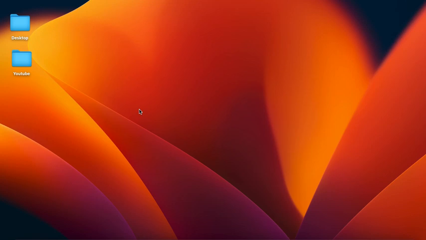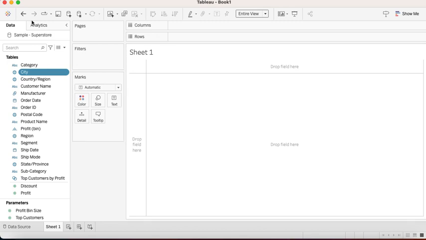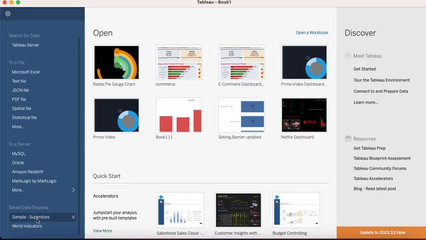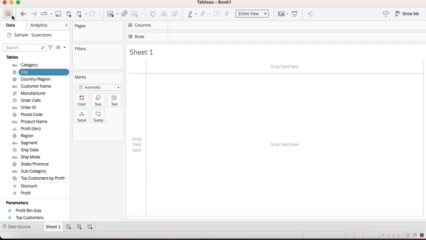Most of the time people confuse group and hierarchy. Are they the same? They are not the same. I will explain group in the end, but first we have to look at how hierarchy works. So there is the same sample superstore data set available here. So let's say we want to create a hierarchy.